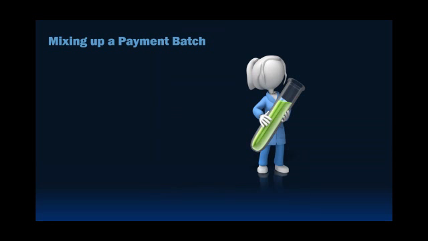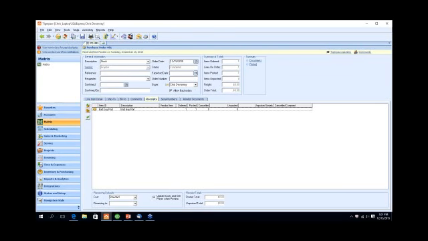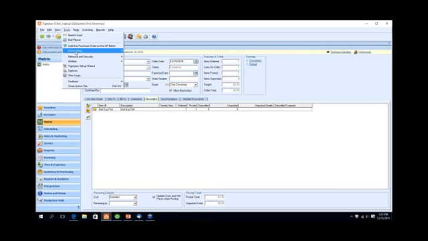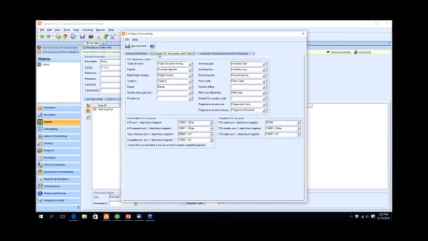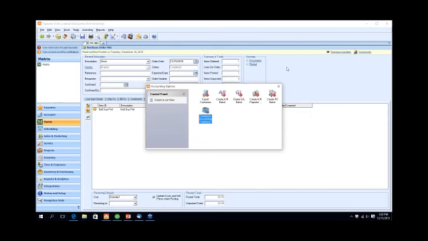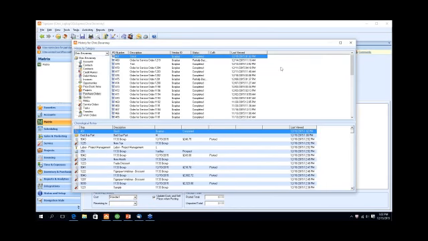Messing up a payment batch. It's not cash and bank with QuickBooks. So when you're building your codes inside Tigerpaw, your defaults, you want to make sure that you're not using cash and bank here. Undeposited funds is a code that you want to go ahead and use, okay? So if I now come out here, and let's go to one of my previous, let's go to any account we have. So let's do tools accounting.